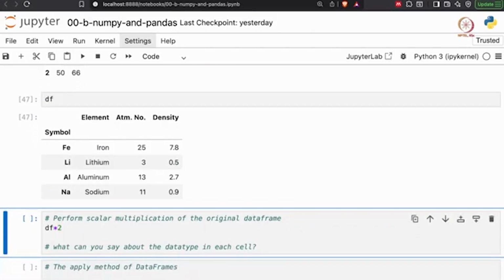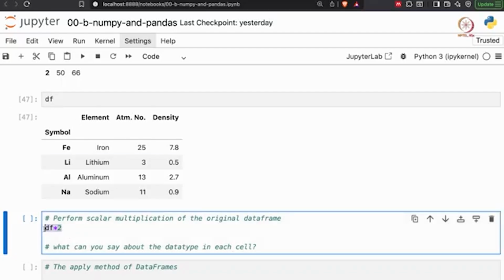So this is our previous data frame that we created. Because it's a matrix, we can perform scalar multiplication with it as well. So what do you guess will happen if we do df times 2? The interesting thing here is iron, lithium, aluminum, sodium are not floats or integers. So let's see what happens if we multiply this entire data frame by 2.